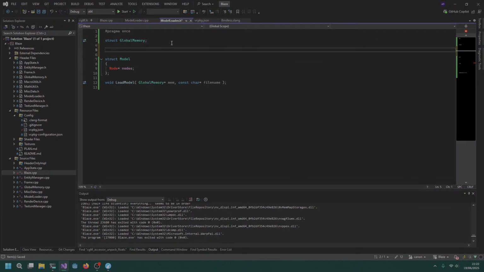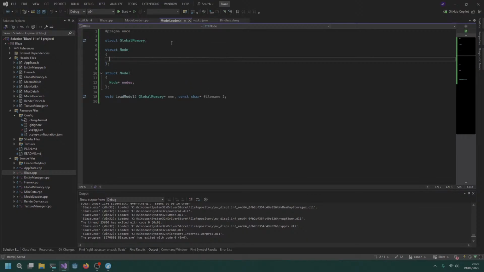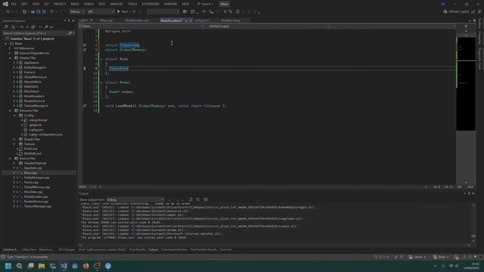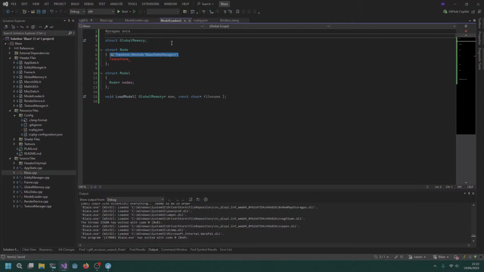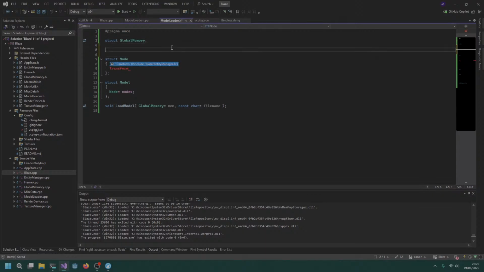Similarly, nodes would be struct node. What would a node have? A node will have a transform. Forward declaration to a transform. That doesn't work out for us. So I will actually add a secondary transform here, perhaps. Struct transform.